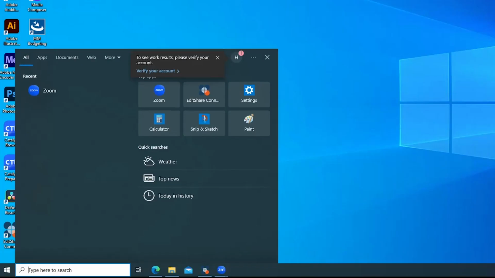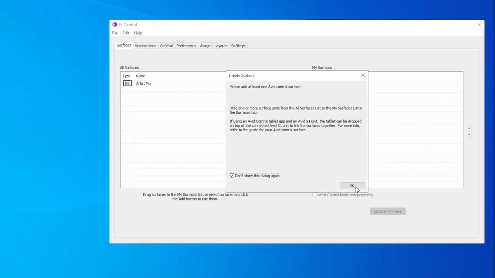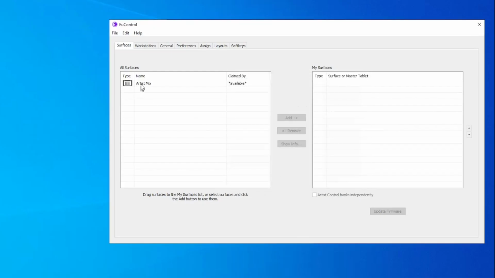You'll launch the EU control by searching for the application in the bottom left search menu, and you'll ensure that the Avid Artist Mix is connected to the computer.